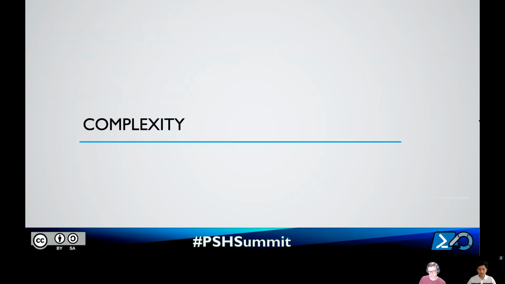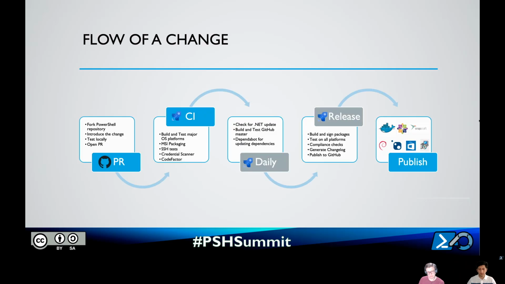So let's talk about the complexity of our system, this PR release system. The flow of change. The first thing you do when you want to make a change is you fork the PowerShell repository if you haven't already. You introduce or commit a change in that repository. You test it locally, and then you open a PR against our repository, our fork of the repository.